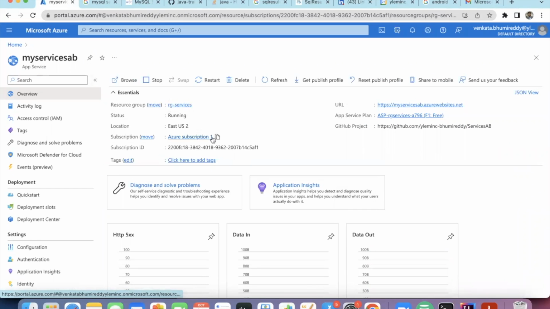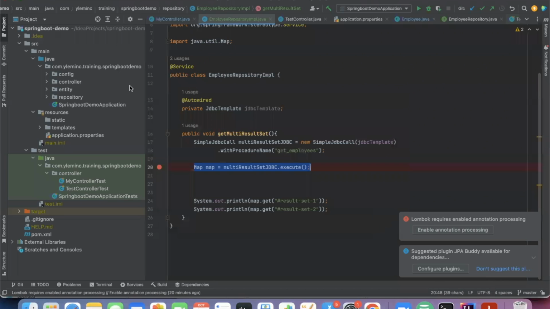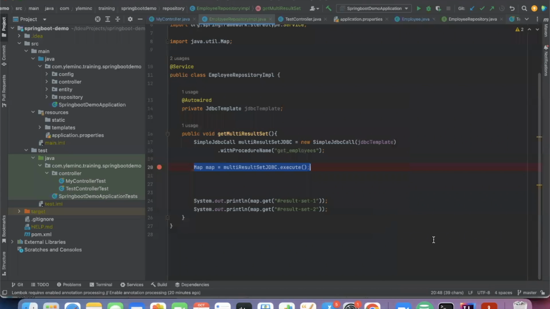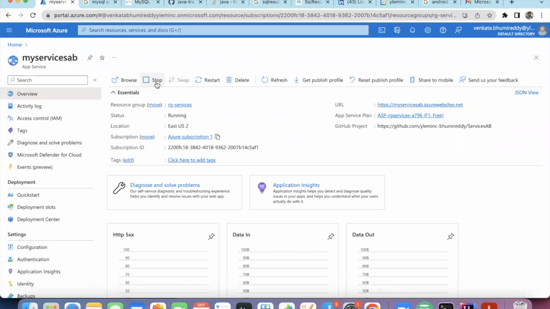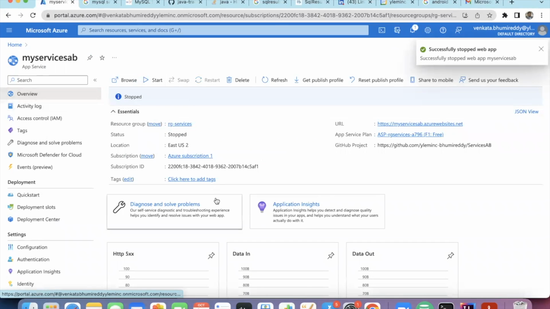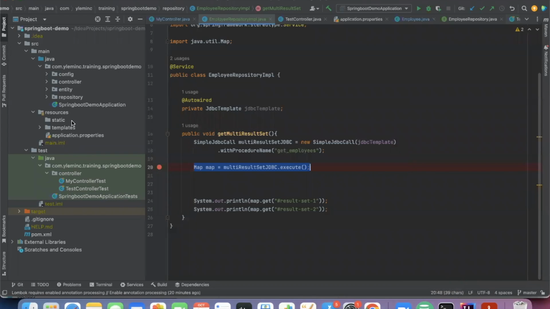Okay, so what I did, I have a sample application and I deploy. For the time being, I will create a new application and I will deploy it. So the same application, right? This application, Spring Boot demo, I'll deploy into my.